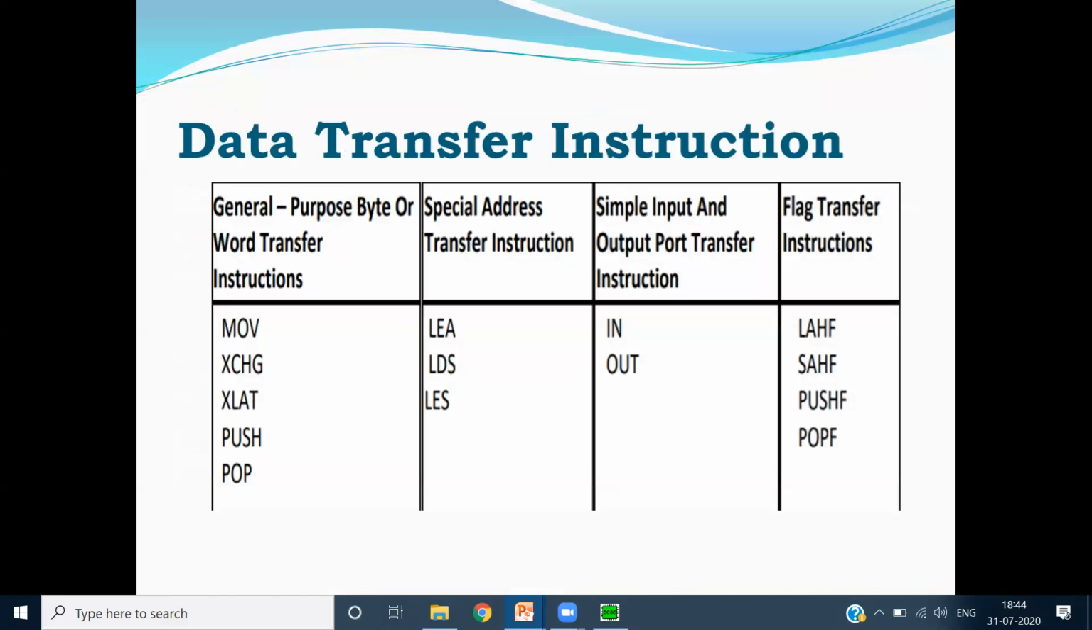As the name suggests, it transfers data from one location to another location, which is specified in the instruction itself. We can divide these instructions into four parts. They are general purpose instructions, a simple transfer like from one register to another, or from a memory location to any register, or any immediate data to a register or a memory location. They can be done using these instructions: move, exchange, translate, push and pop. These instructions are used for transferring data.